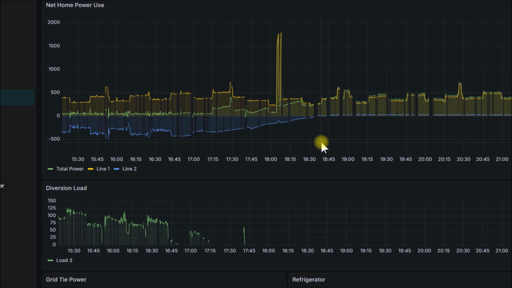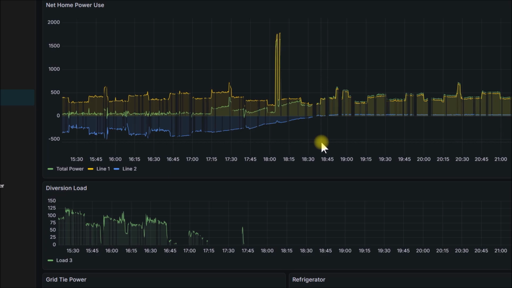Now, one thing that I'm not clear on is if that Home Assistant connection goes away August 1st, I guess I will find out, because I'm decoupled from the cloud and this is still working.